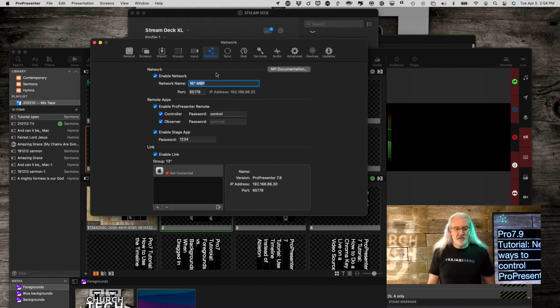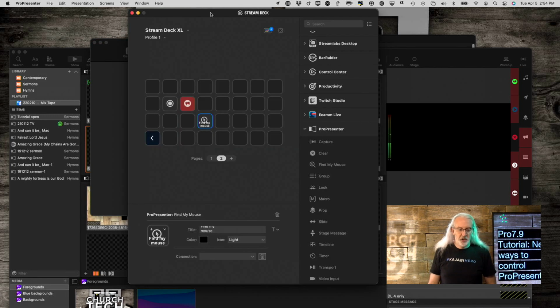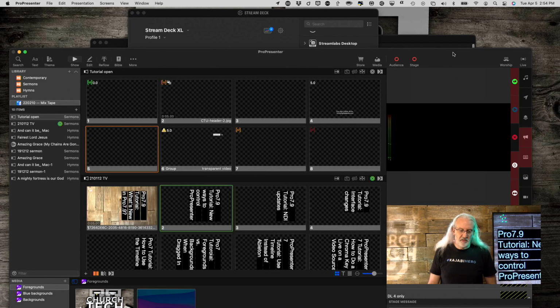Once you've done that once, it should show up from then on, assuming that that IP address doesn't change. I believe you could also type in the IP address for if it's on the same computer. So 127.0.0.1 means this same computer. So if the Stream Deck software is always running on the same computer that ProPresenter is on, and that's where your Stream Deck is plugged in, that should work fine.